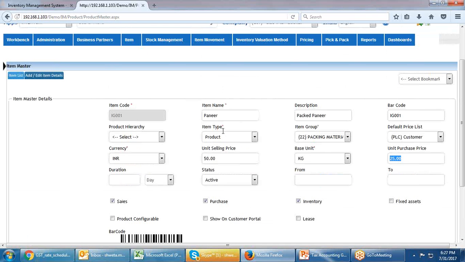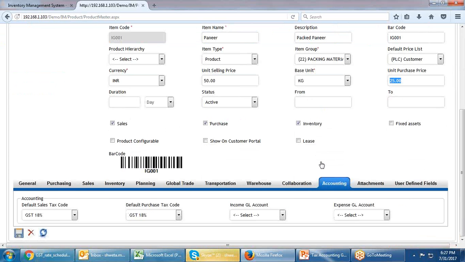Then I'm saying that paneer for a kg, I'm selling it at 50 rupees and I'm buying it at 25 rupees. Now here in accounting, you can see we have default tax code and default purchase tax code. In the default sales tax code, I have already set the percentage, that GST is going to be 18% for this, for selling as well as for purchasing. So this is how it is going as per the item.